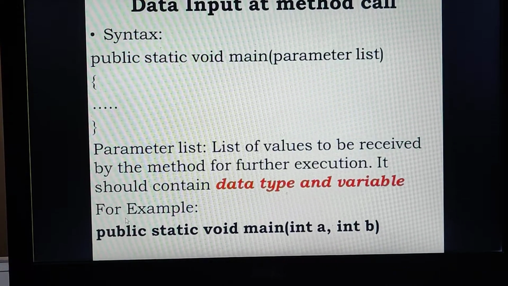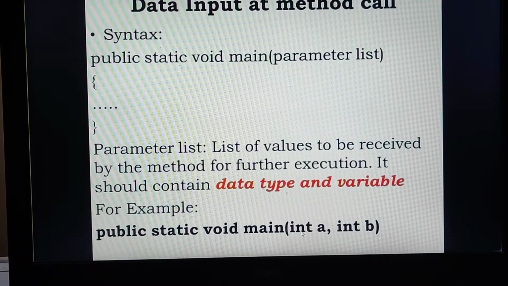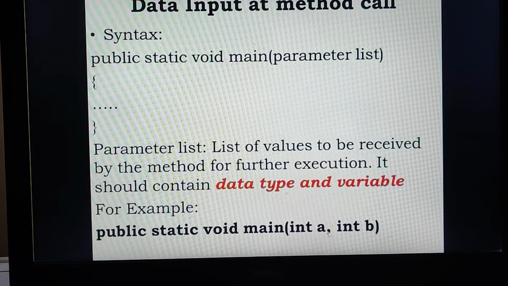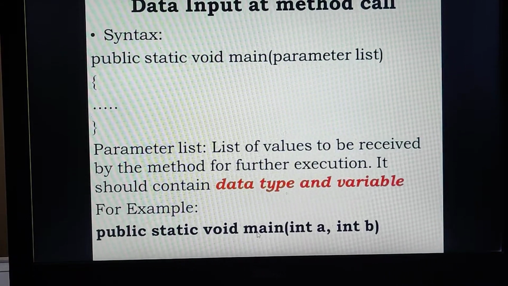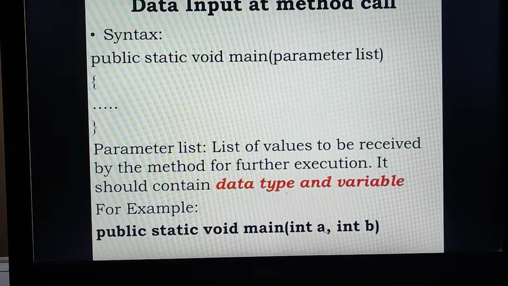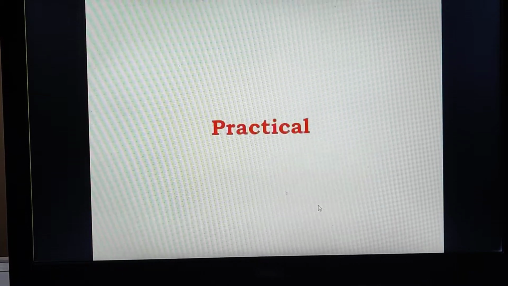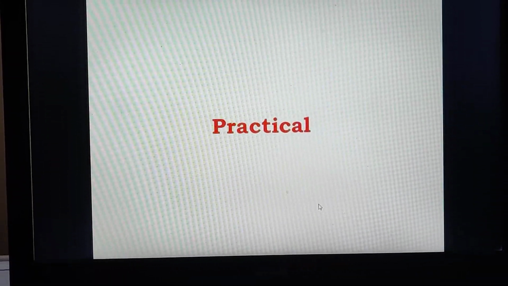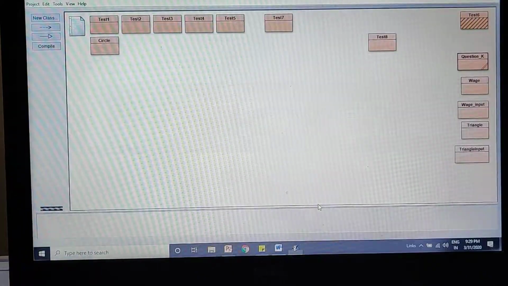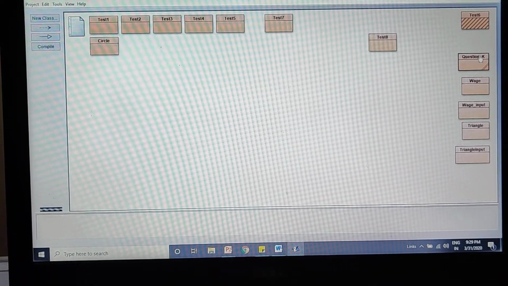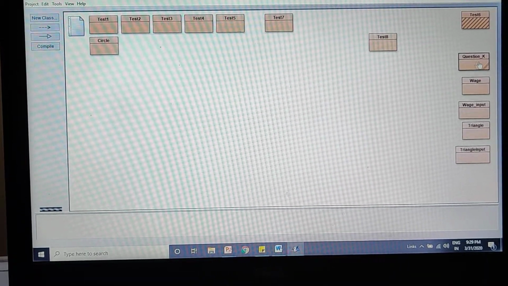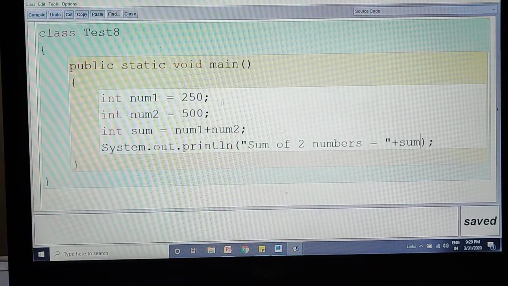So for example, if I say public static void main int a comma int b, it means that when I call the method, the computer will allow me to enter two integers. So let's take a practical on this to understand the concept. So we move on to the practical aspect over here. Let us say the same program that I started with, I will start from here.